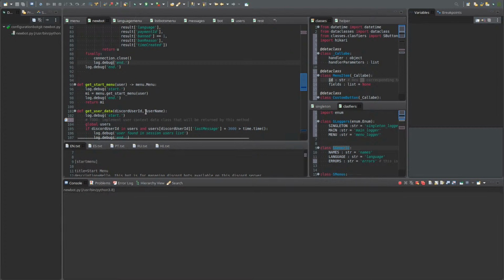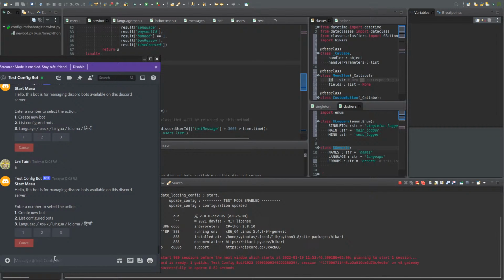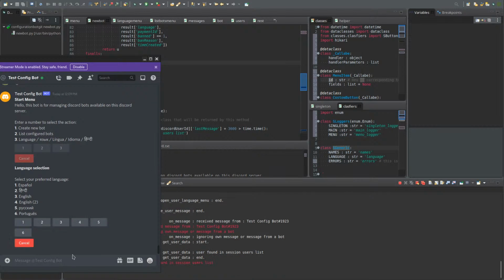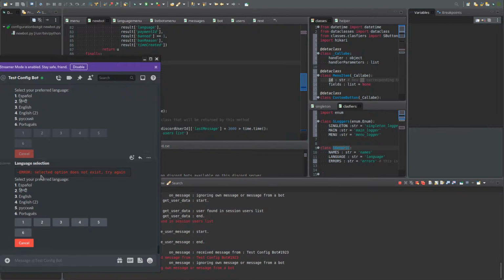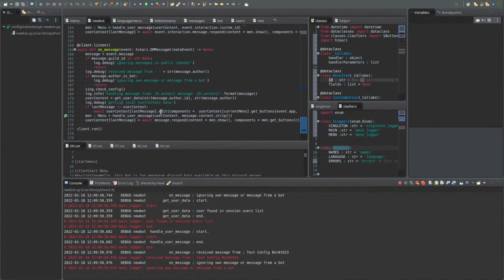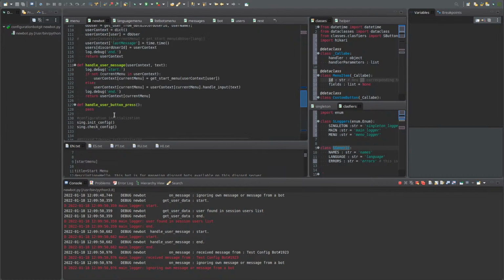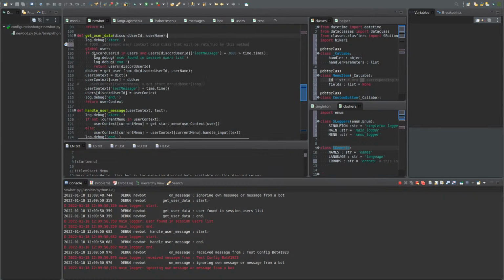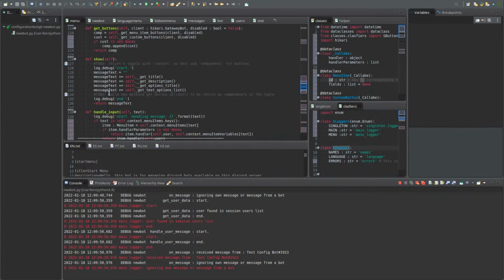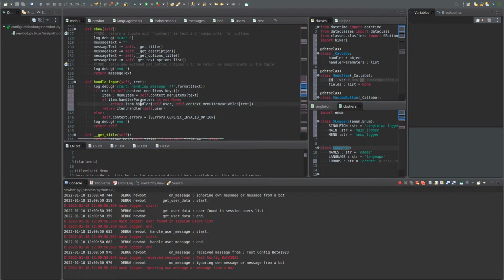Cancel this. Run it again. Cancel will... So this doesn't get properly handled. Okay. Need to fix that. Handle. The buttons show handle input. So now when it checks.